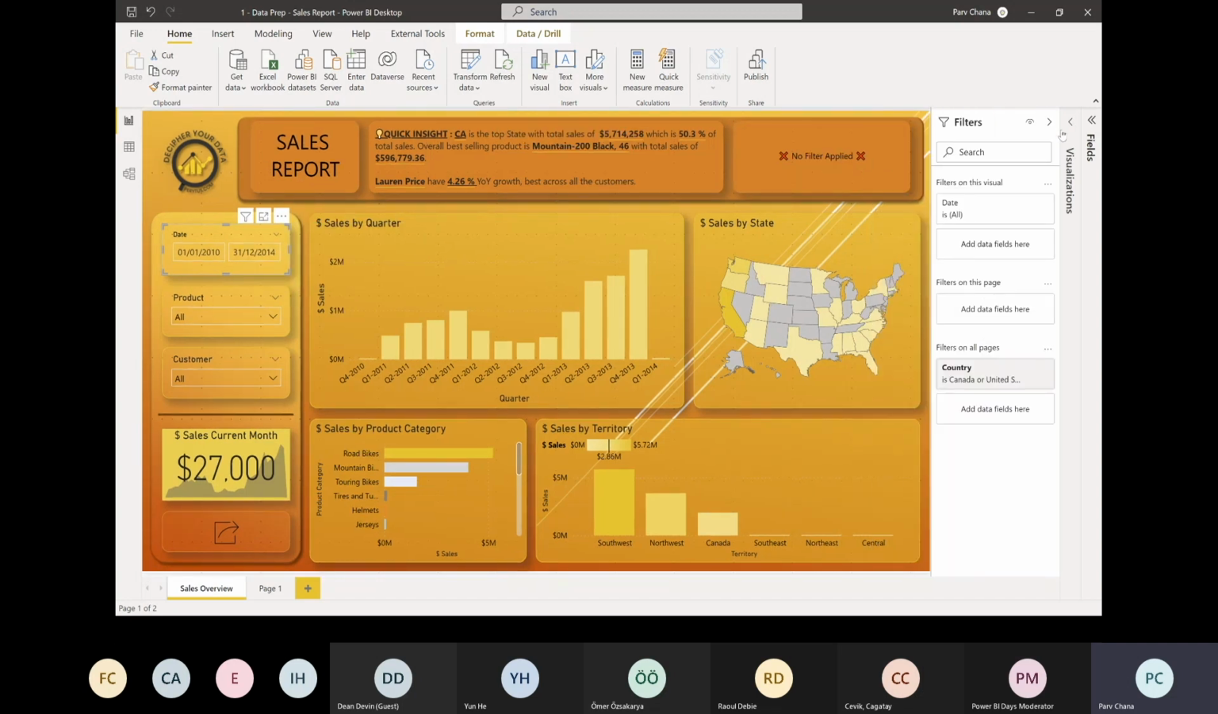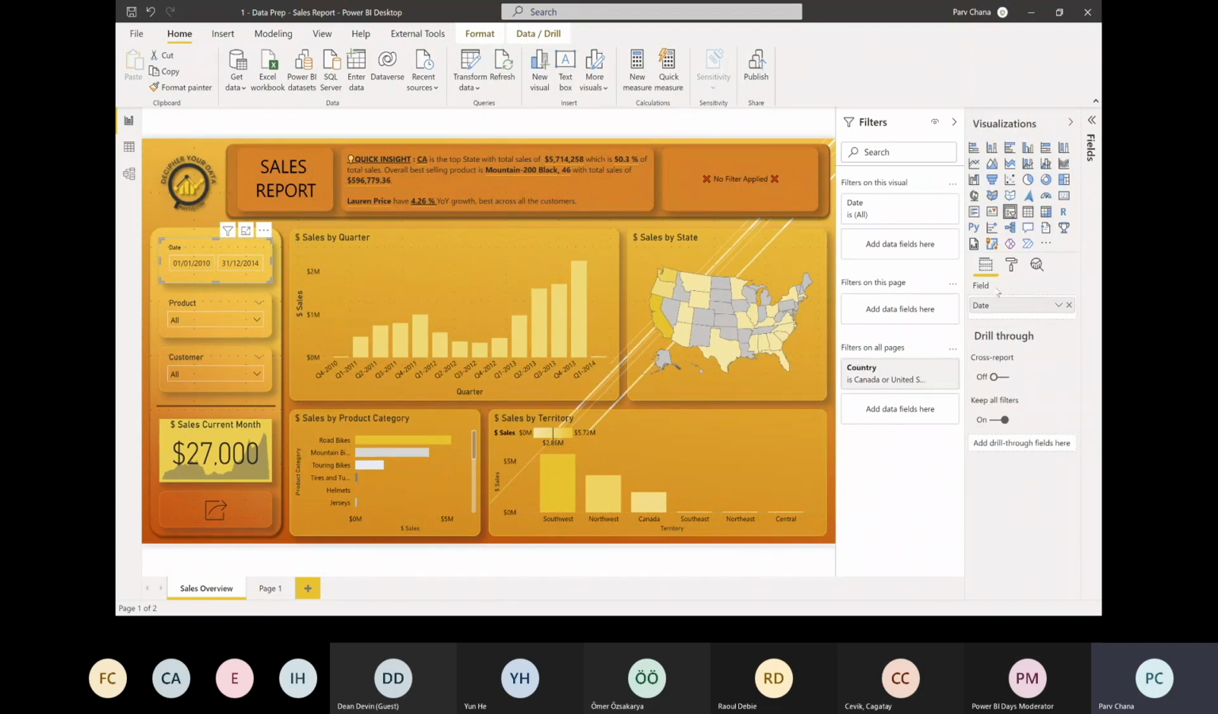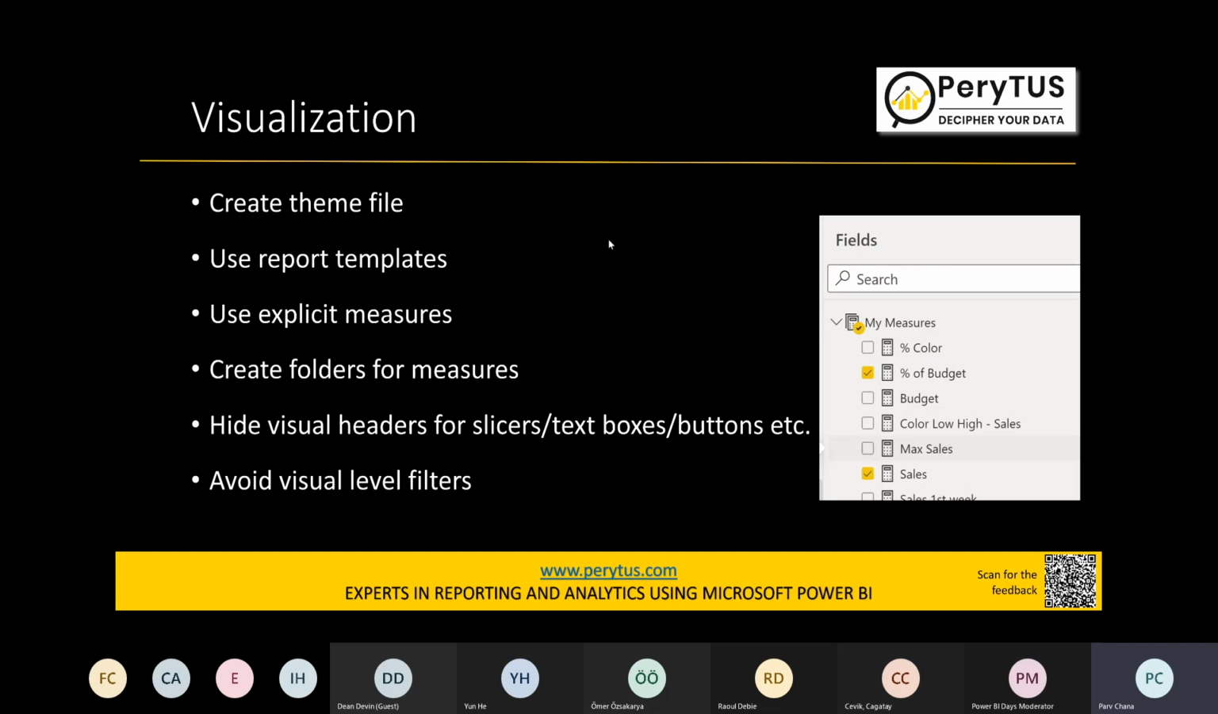If I go here to the visual headers, I turn these off because I don't need them. If I really need a selective one, I can of course turn it on and select the one which I need. But by default, my preference is on certain kinds of visuals, those text boxes and KPI cards, because there is no value in there, and you really want to turn those off. It just makes the report consumption from the end user point of view a little bit cleaner and better.